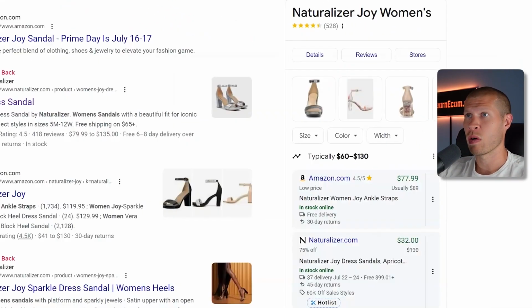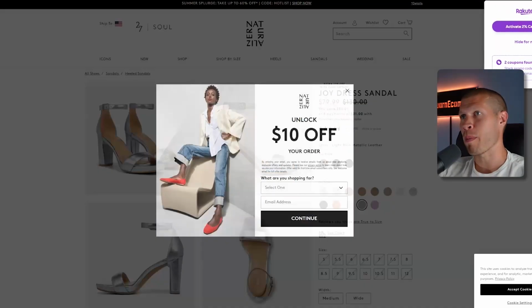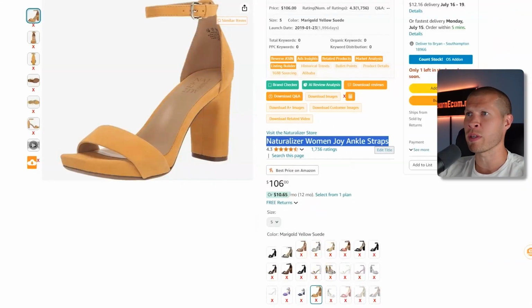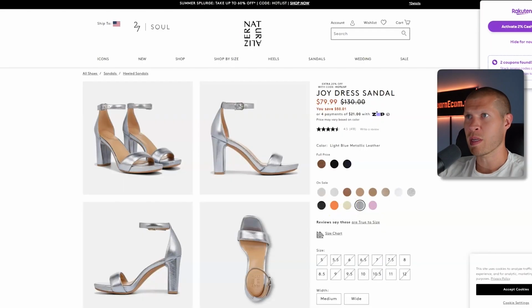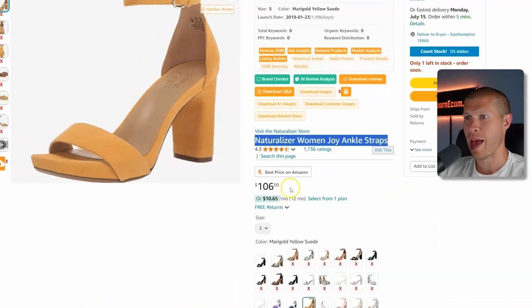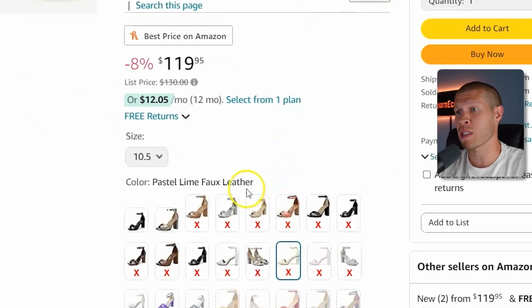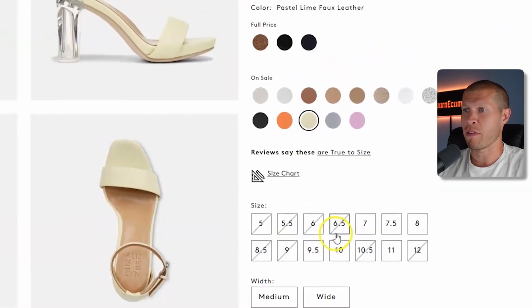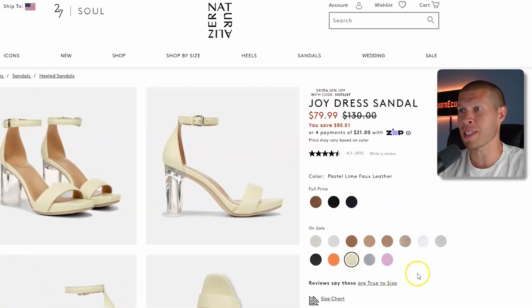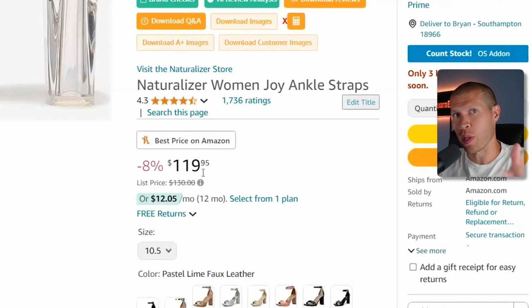So let's find the actual color to make sure that we've got it right. This is Marigold Yellow Suede, although all the other colors are here and probably similar prices. So let's look for Marigold Yellow Suede. Yep, Marigold Yellow Suede. So we don't see Marigold Leather Suede, but this one right here is light blue metallic leather. So we'll try to find that one. And so while we didn't find the original color, we did find a similar color, which is the pastel lime faux leather here. And if you look, pastel lime faux leather here is on sale on this website for $80. And right now it's selling on Amazon for $120, so there's plenty of margin there.